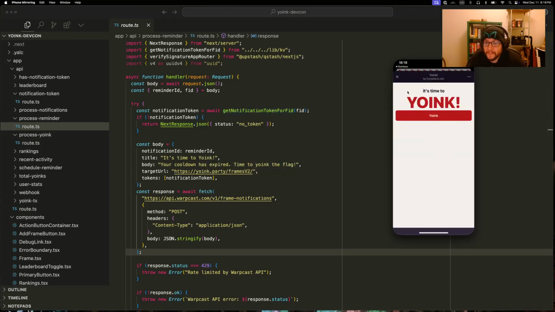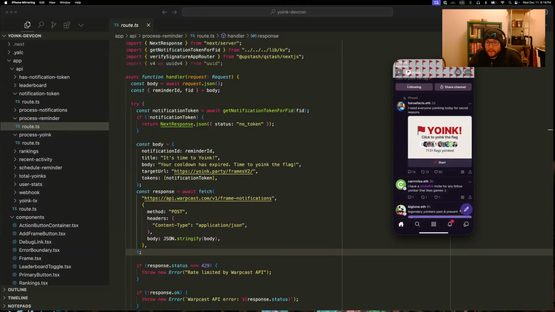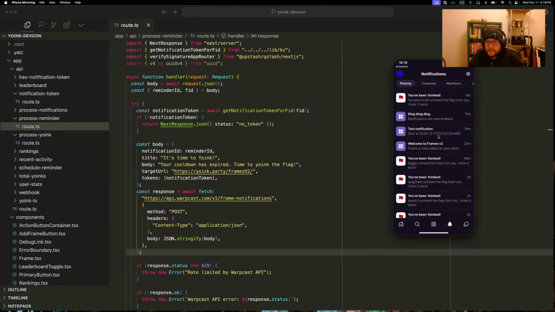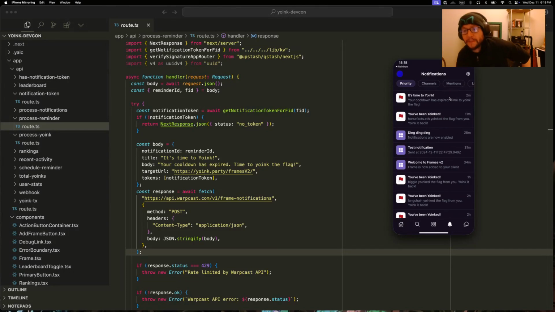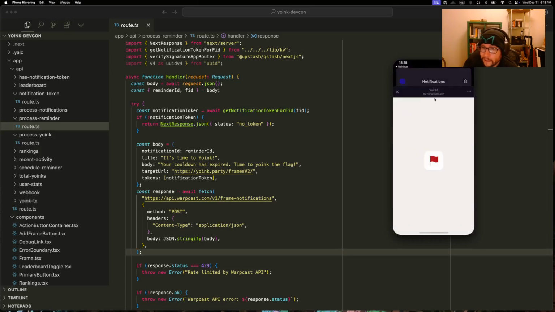Oh, look, it's time to Yoink. Okay, let's see if we got it. Nice. Okay, that one works this time. So I think it must have been because I disabled notifications that I didn't get the previous one, or maybe there's a bug in my reminder code. But there it is. There's that notification that we triggered 10 minutes ago.